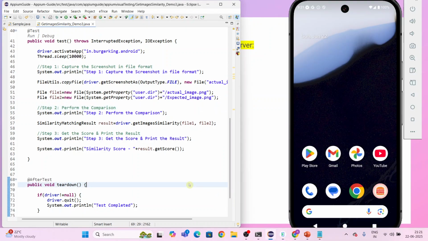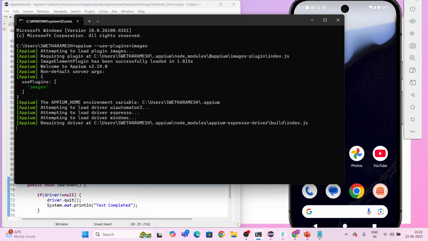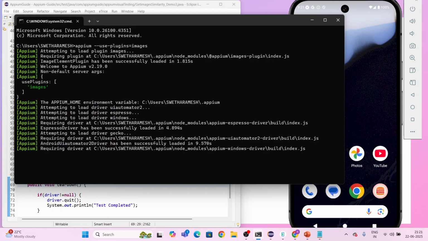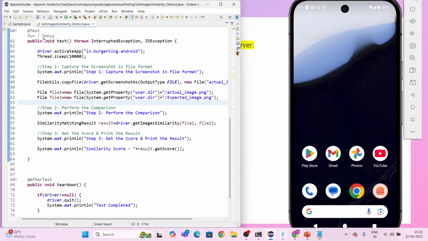It is ready, and now I will open the command prompt and type appium --use-plugins=images. Okay, just click on enter. So we have to use the plugin option to start any plugin. Here we are using the images plugin, so we are starting the Appium server explicitly with the images plugin. Our Appium server is started.